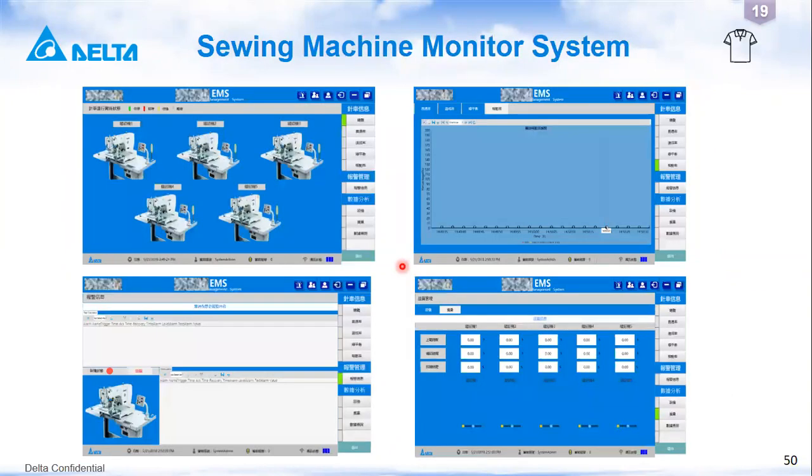And next one is a sewing machine monitoring system. This one is to make T-shirts. The customer also wants to integrate all the machines, which were standalone before. They run by themselves, but the customer wants to do some central controls to change the recipe of the machine. So that's why we implemented the system for the customer.